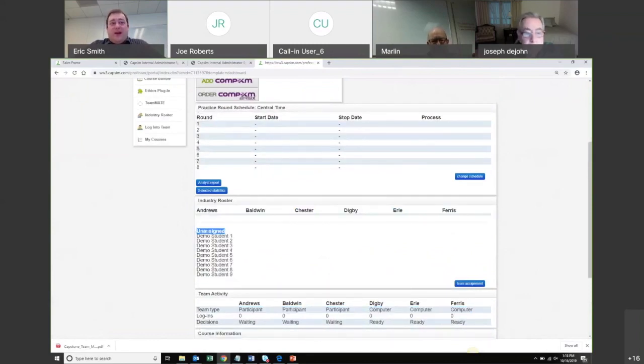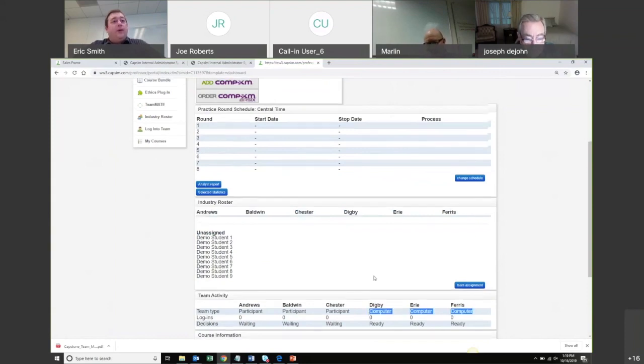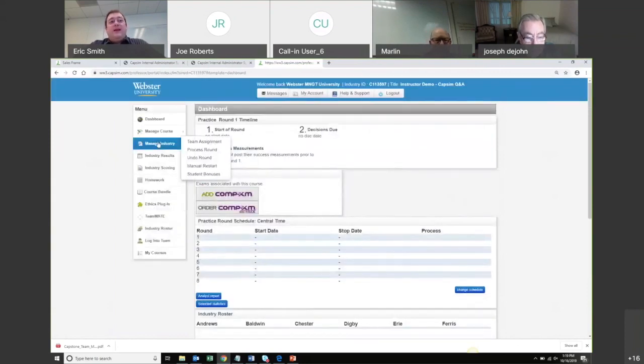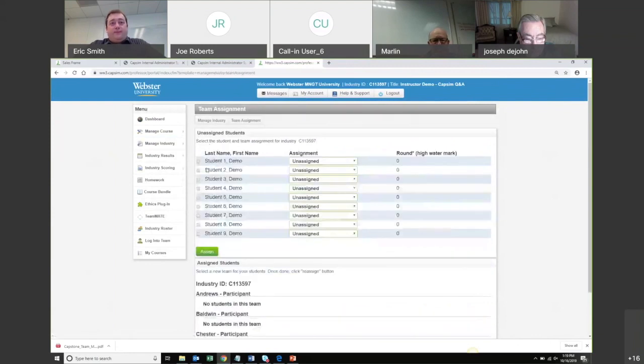Currently, everybody is unassigned. We're going to put 3 students apiece on Andrews, Baldwin, and Chester. The last 3 companies, these are all going to be computer controlled. So to assign teams, we go to Manage Industry, and then we click on Team Assignment.